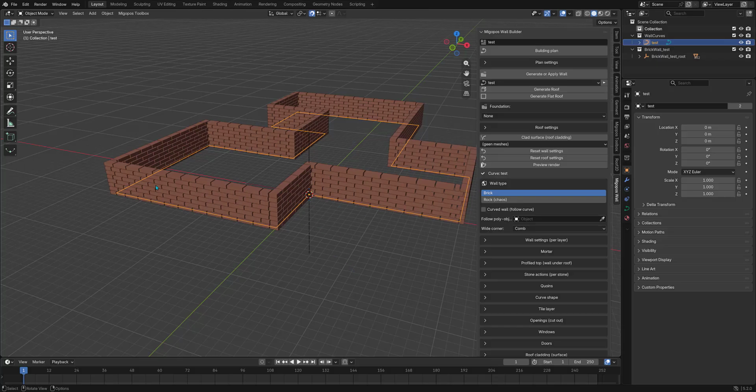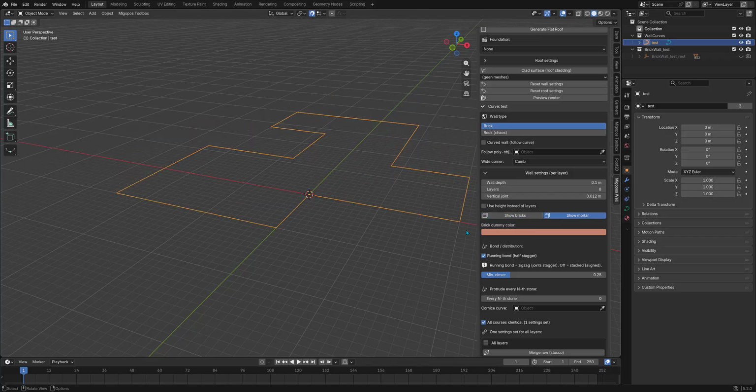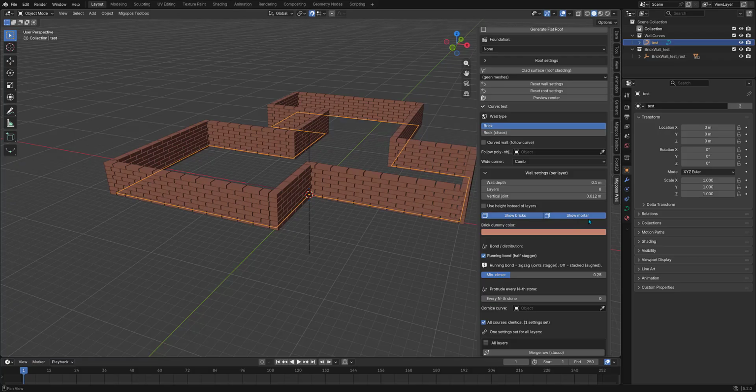Now you can see it created a nice wall. It's a zigzag pattern, and the zigzag pattern usually, not always, continues through the corners. But there are many settings here for the wall. So if you click on wall settings here, you can see them. One very interesting one is show bricks. It hides bricks, so that's very convenient. Also show mortar. Later on we're going to create mortar, so if you, for example, want to see something behind.